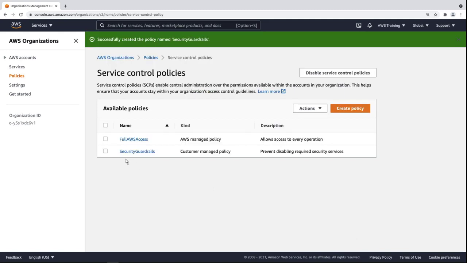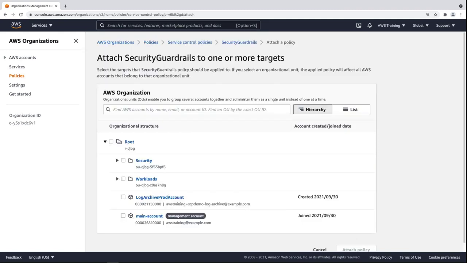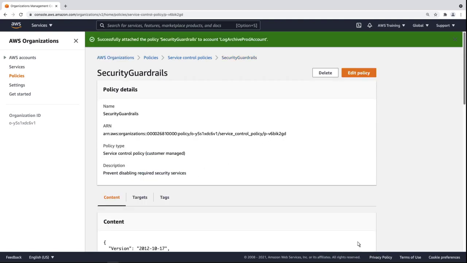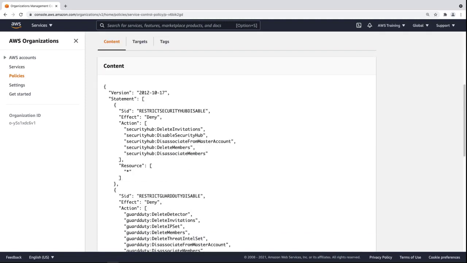Now that the policy is created, we can attach it to the necessary hierarchy levels of our organization. If we attach the policy to an OU, all the nested OUs and accounts beneath it will inherit the policy. For our purposes, we'll apply the policy directly to an account. Once we attach the policy, we can review its content and targets.